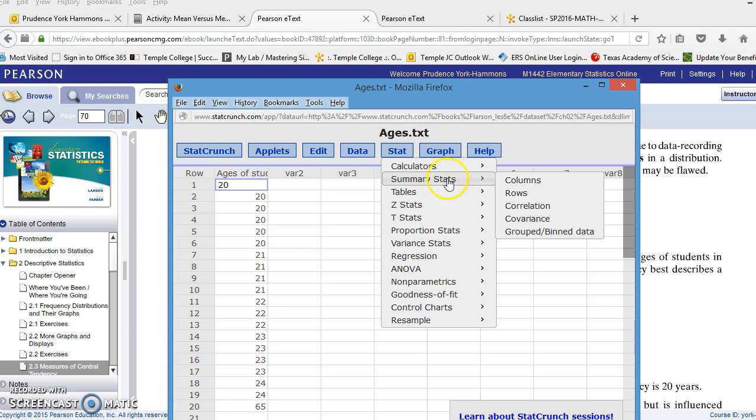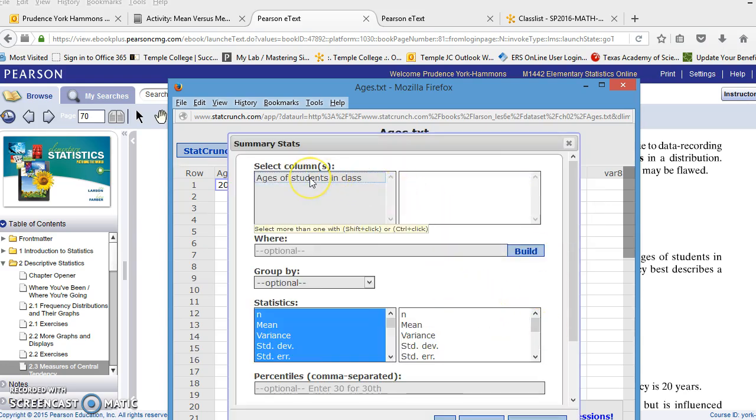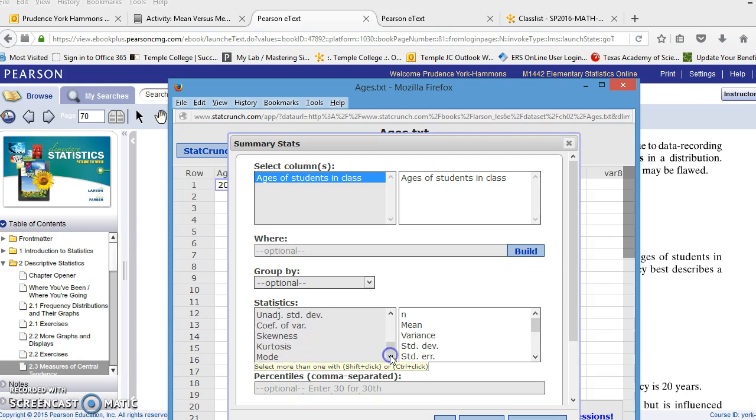Since my ages are in a column, I need to go to Columns and click on that. I'm going to add ages of students to the list of data that I want to create the summary stats for. And on the statistics, again, there is a long list of statistics that you can do for a column. For this one, it wouldn't hurt to see the number of data points in your set. And then I'm going to hold down my control key and click mean.